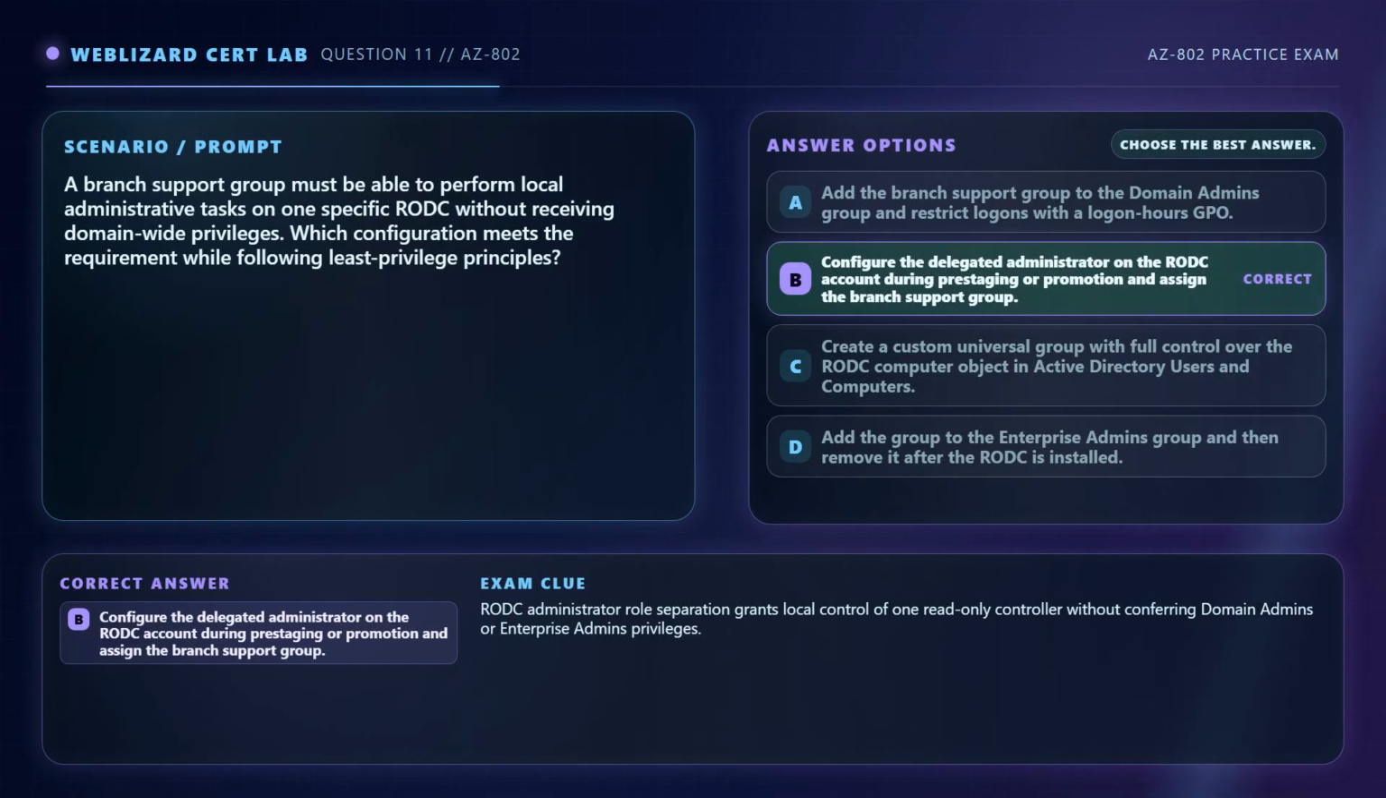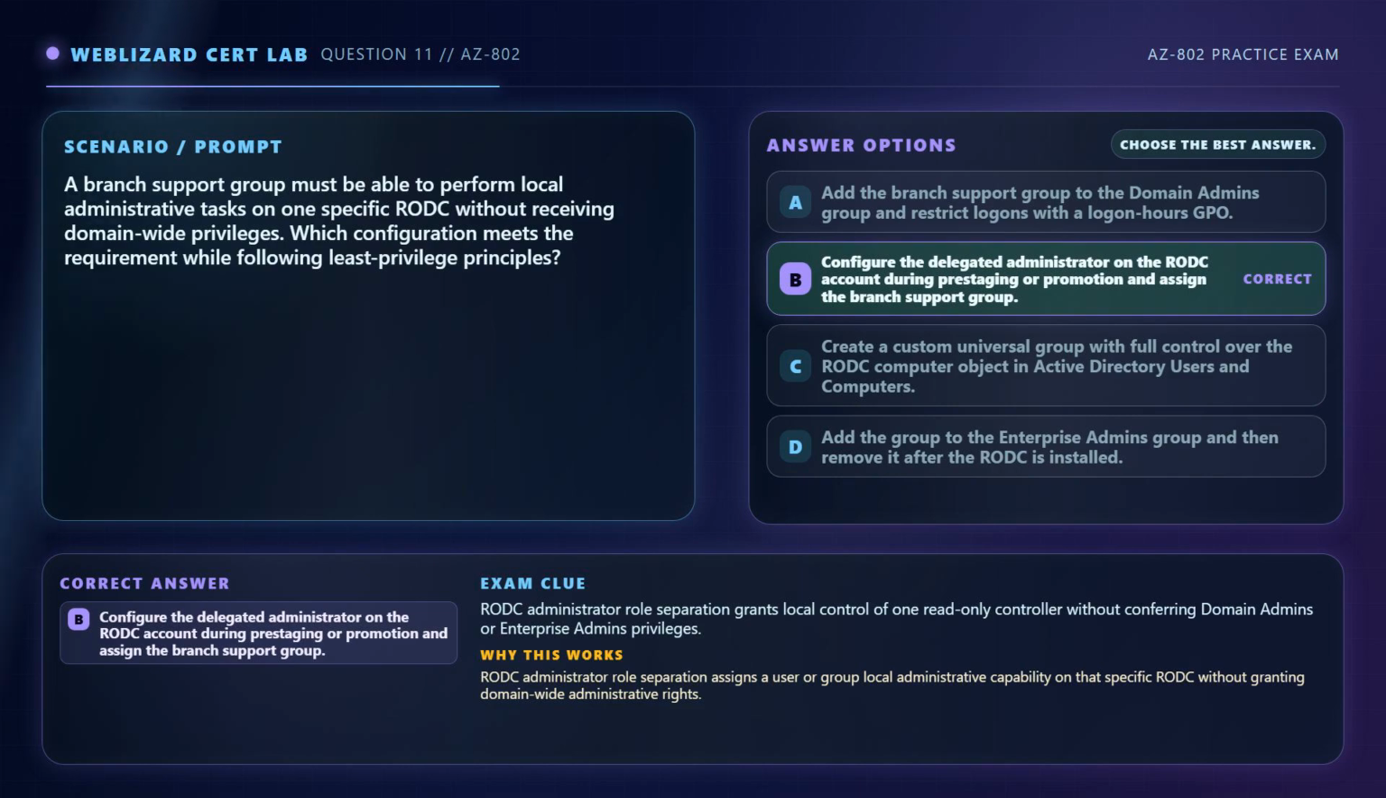The correct answer is B. Configure the delegated administrator on the RODC account during pre-staging or promotion and assign the branch support group. RODC administrator role separation assigns a user or group local administrative capability on that specific RODC without granting domain-wide administrative rights. It grants local control of one read-only controller without conferring Domain Admins or Enterprise Admins privileges.